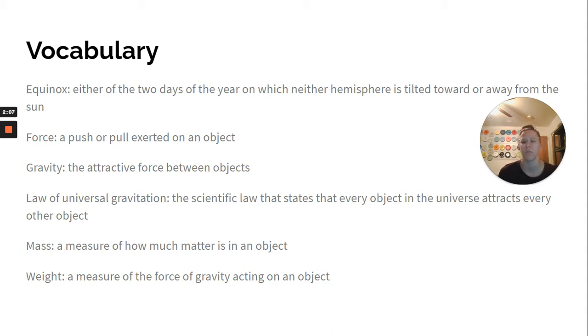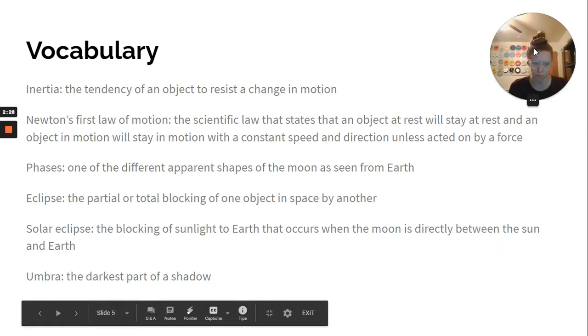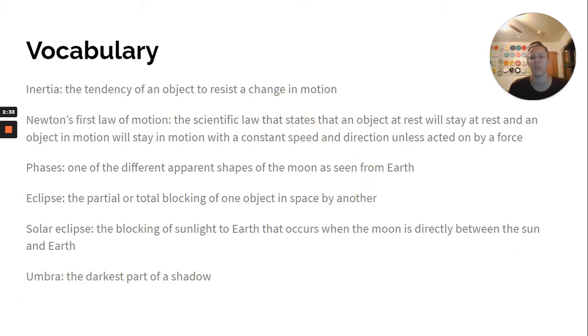A force is a push or pull exerted on an object. Gravity is the attractive force between objects. Law of universal gravitation is a scientific law that states that every object in the universe attracts every other object. Mass is a measure of how much matter is in an object. Weight, a measure of the force of gravity acting on an object. Inertia, the tendency of an object to resist a change in motion.